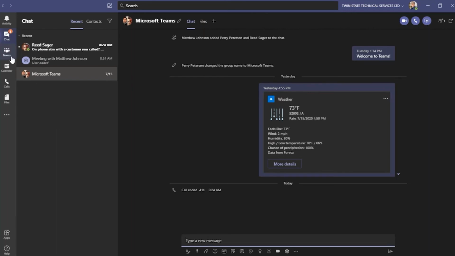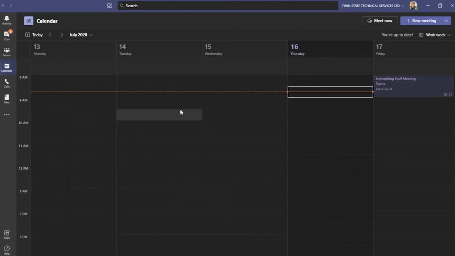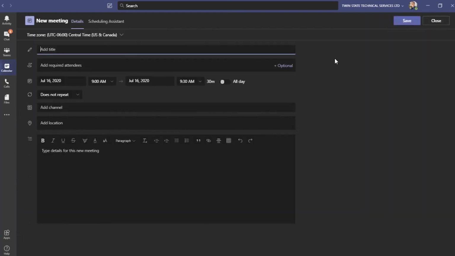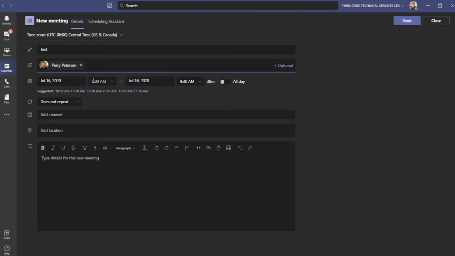So in the application itself, we can go to the Teams tab, the Calendar tab, and notice that here at the top right, we have the New Meeting option. So we can click on that, and it's going to ask us for a title. Here you can choose required attendees, if any. I can say I want Harry to be in this meeting, so we'll select him here.